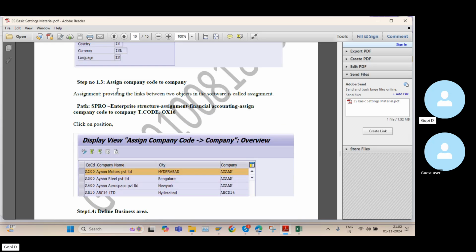We need to assign the company code to the company. Earlier we created one company, that is K Group, and we maintained one company code, that is K Motors Limited. So I need to connect these two things. Then, whatever company codes we have under the company are all connected through the company. At that time only I can prepare my consolidated financial statements.